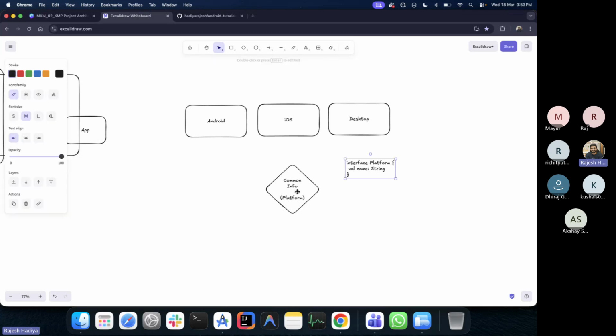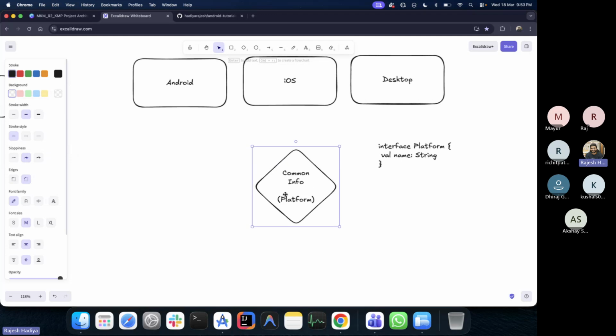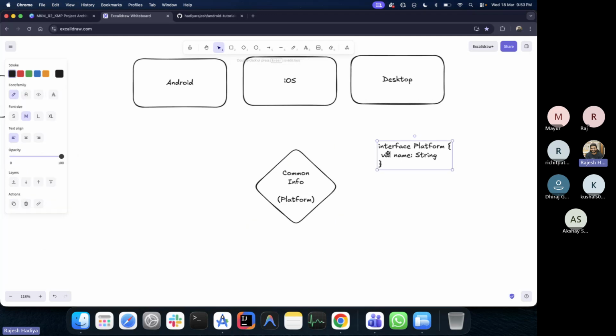So if we codify this information, it will result in something like this: interface Platform, and then we just need a name. If you want a number like the Android SDK number, iOS version number, or some sort of number on the desktop, you can define something like this, a number equal to Int or whatever. So this is the information we want.